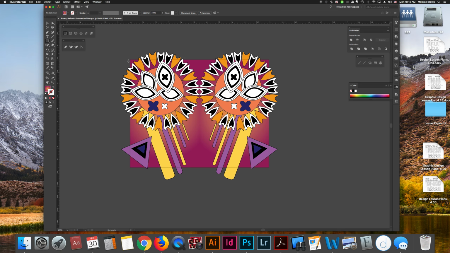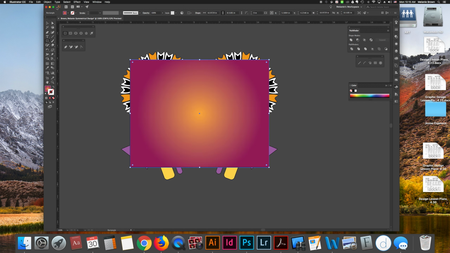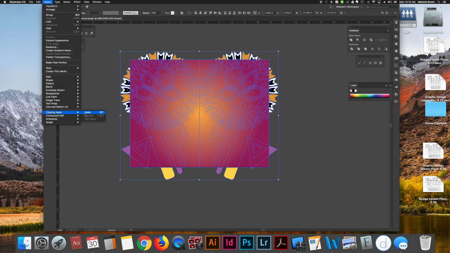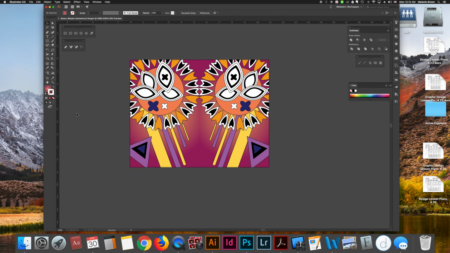Before you do that, you're going to make a rectangle over here around the entire item. It doesn't matter what color the rectangle is. I'm going to take the black arrow then and select everything. And I'm going to go to Object, Clipping Mask, and Make. Okay, and then there's my perfectly symmetrical design.